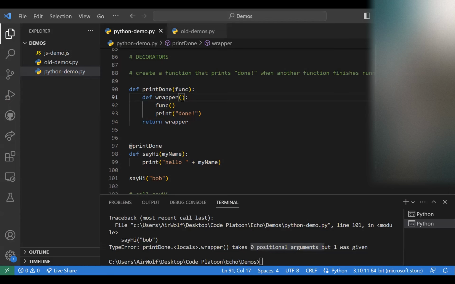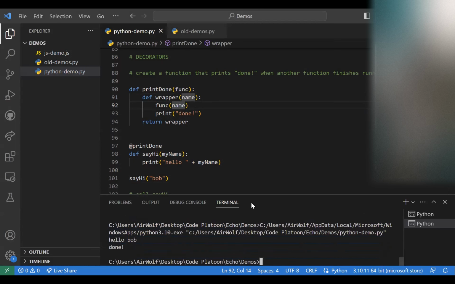so this breaks. But I could say, for example, that the wrapper function is going to have a name that I'm going to put in, and then we run func name. And if we run this, now it works. Why does that work now of all times? Well, again, what are our inputs? The input to print done is just the say hi function, forgetting that Bob exists.